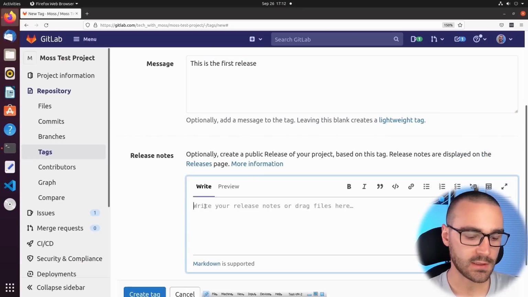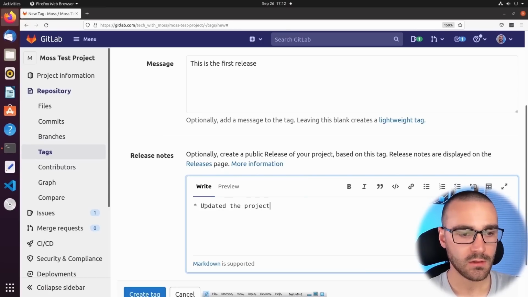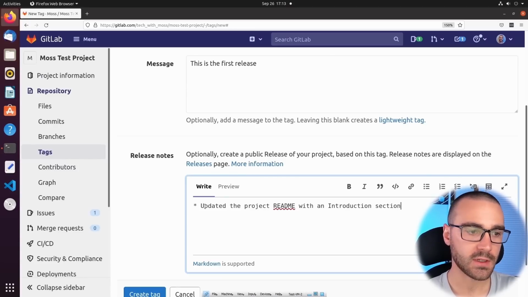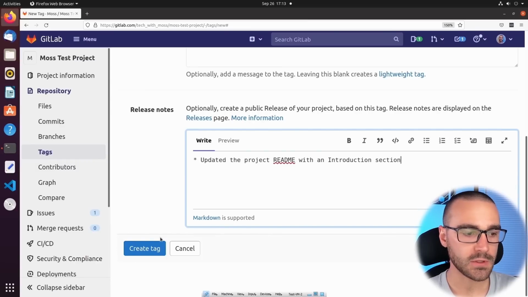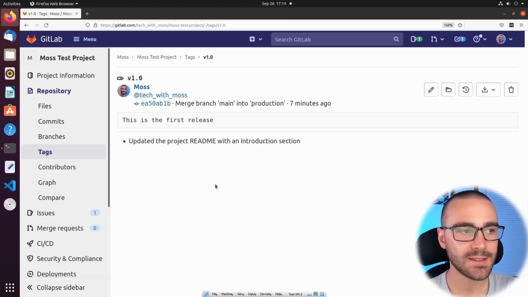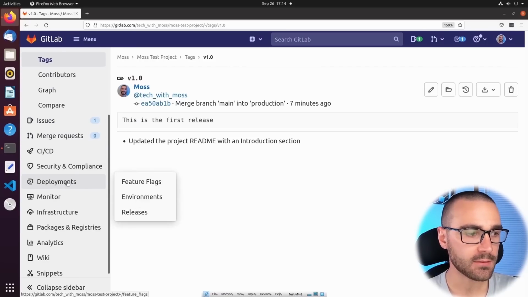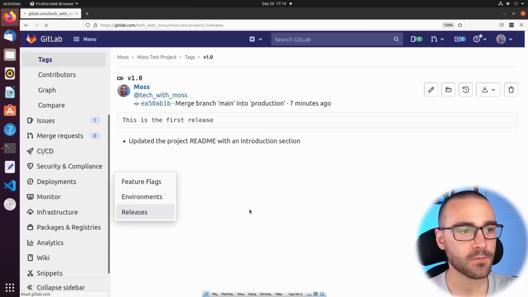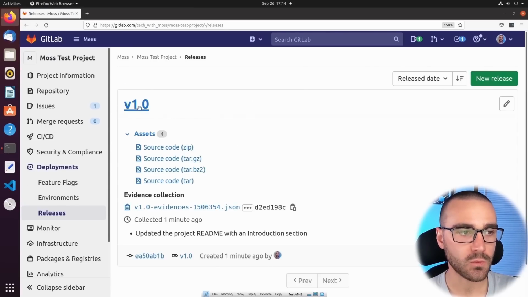And under the release notes, I'll simply say updated the project README with introduction section. Okay. And then I will select create tag. And now that we've created this tag, it should have also generated a release in the deployments section. So if I navigate to deployments and then releases, we will see version 1.0, and it gives us the ability to download assets of the source code.